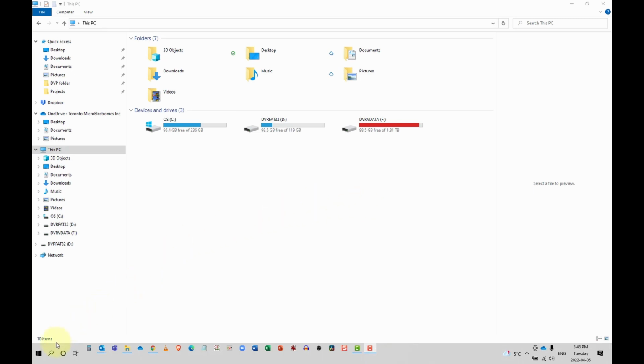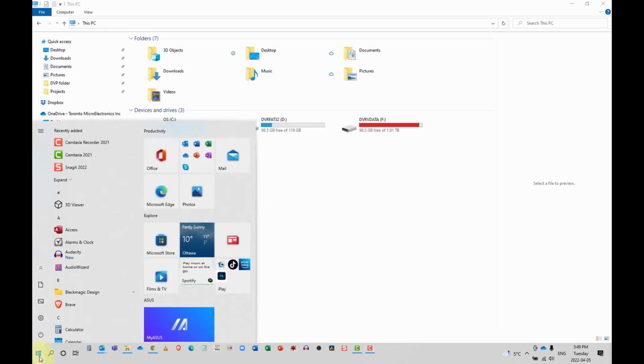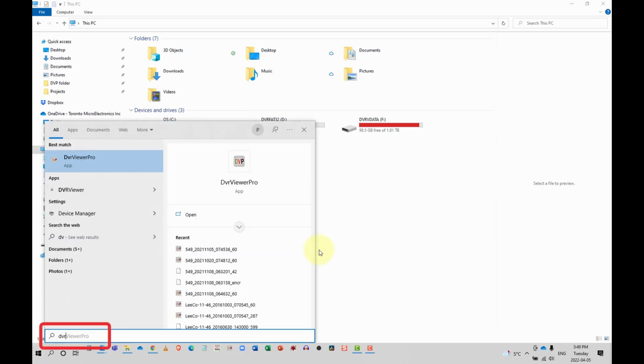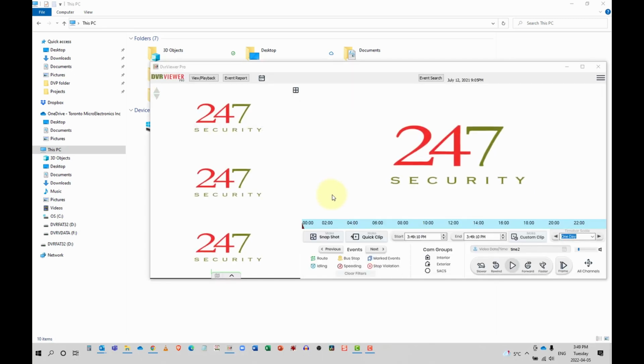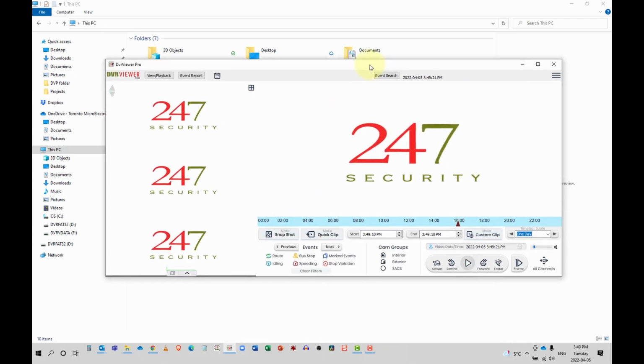To launch, press the Windows key or click the Start button, begin typing DVRViewer Pro, and click on it. Log in using the password provided. The window that opens is similar to DVRViewer with some new additions.